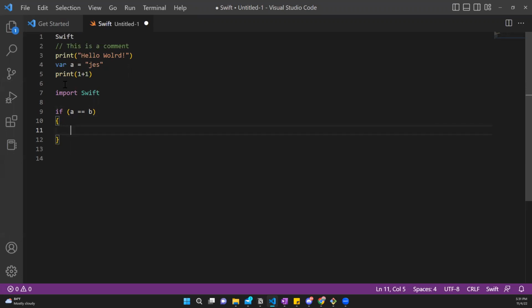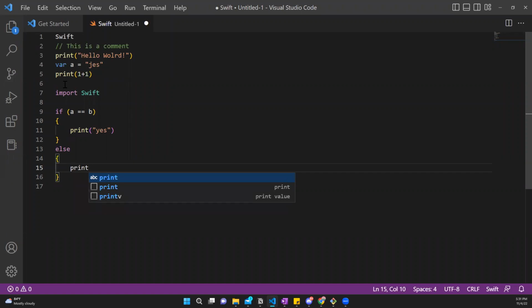And that body is going to print, let's say, yes. And then another thing, or else, and another curly bracket, and we can put print, because what's other than yes? What's if this or else what? No. We could put maybe and some other stuff, but let's just say no, keep it simple.